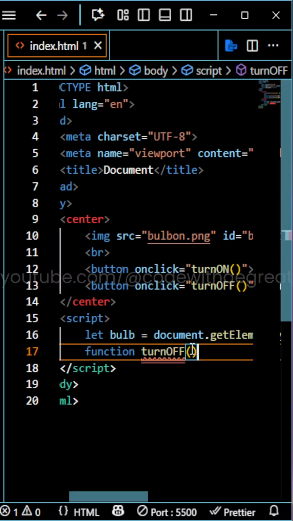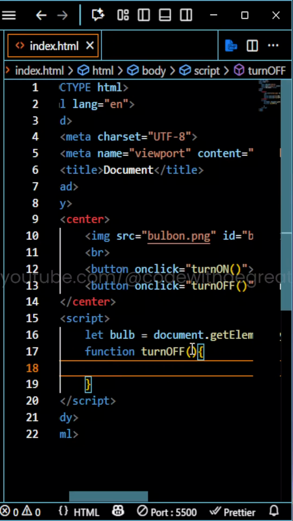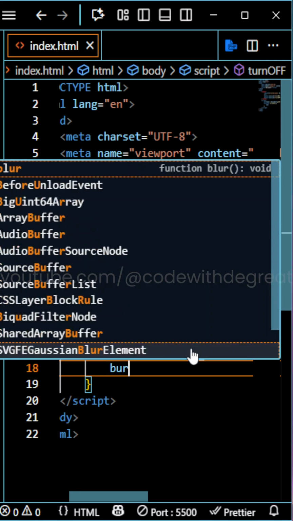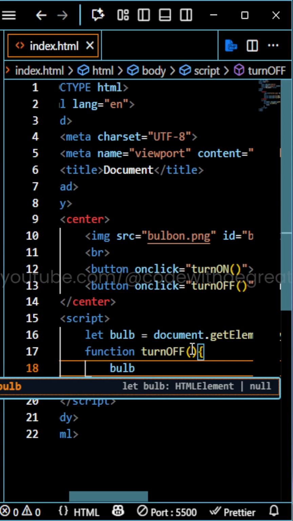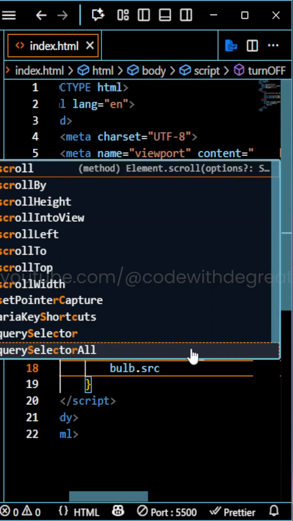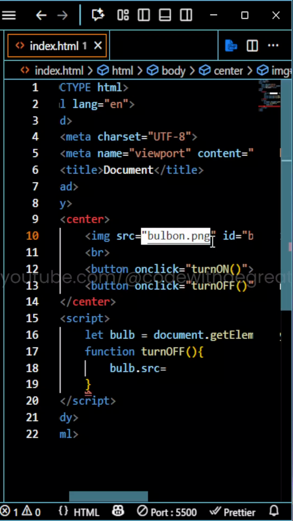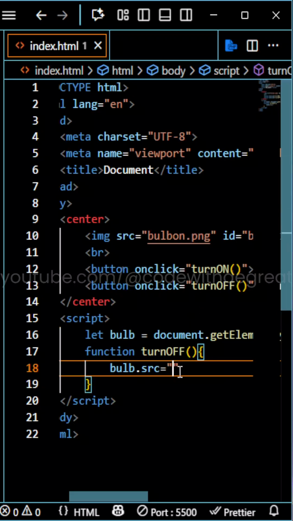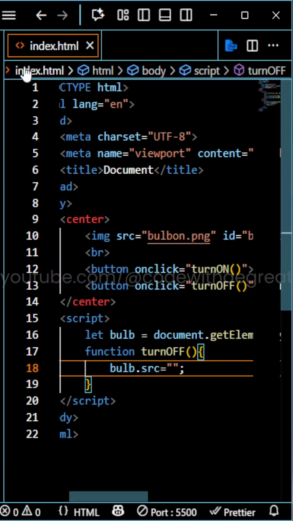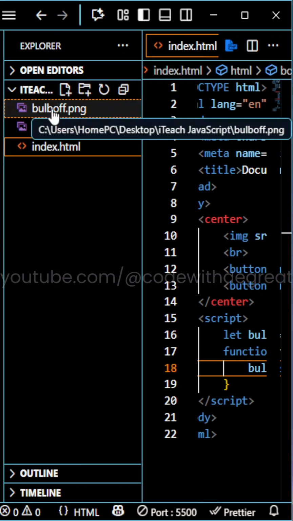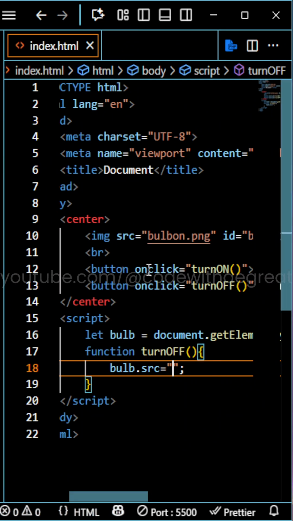So when this function is being called, what are we going to do? We are going to be changing the source of this Bob. So now the source is bob_on.png. When they click on the turn off button, we are going to be changing the source to bob_off. The name is bob_off.png. You can see it there.